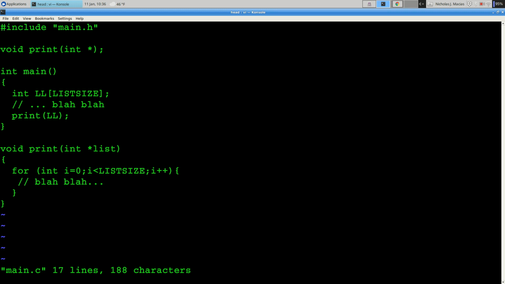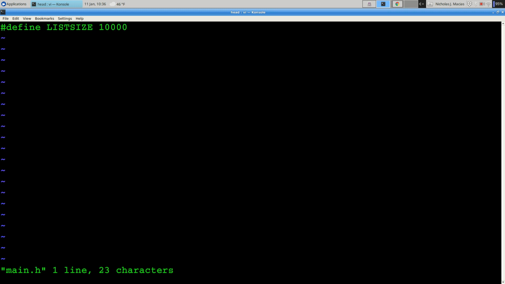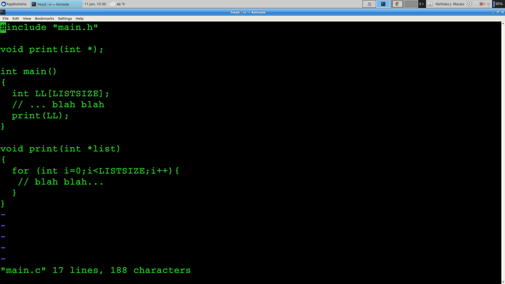And if you decide, I really need something else in this structure, so you want to modify it, you only got to modify it in one place. Just go into your .h file and change it there. And there's nothing magic about .h. It's just a convention. Files that are going to be included, we put in a .h. Files that actually have executable code in them, or C code that's going to be compiled, we put in a .c.